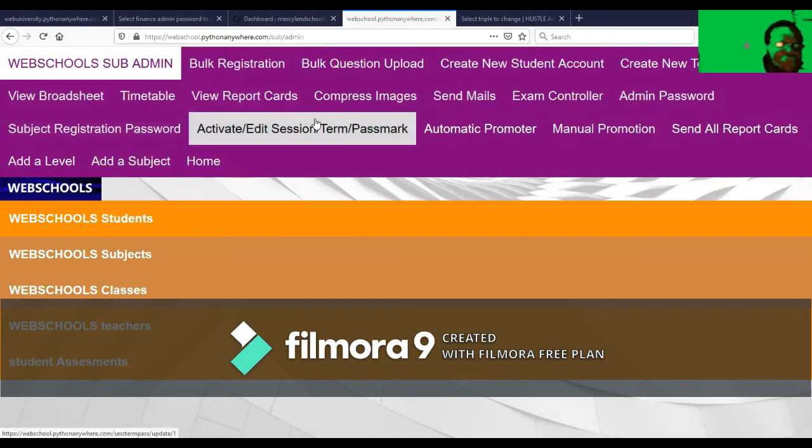Now we have the activate edit session term password. This is where you actually start to change the session or term. Once this is set, it will set itself into every assessment. And once an assessment is created, the session and term and the pass mark are automatically applied. Now the function of this is that you set three things. You set the session, in terms of years, the start and the stop year of a session. You set the term, first or second or third term, and you're able to set a pass mark.